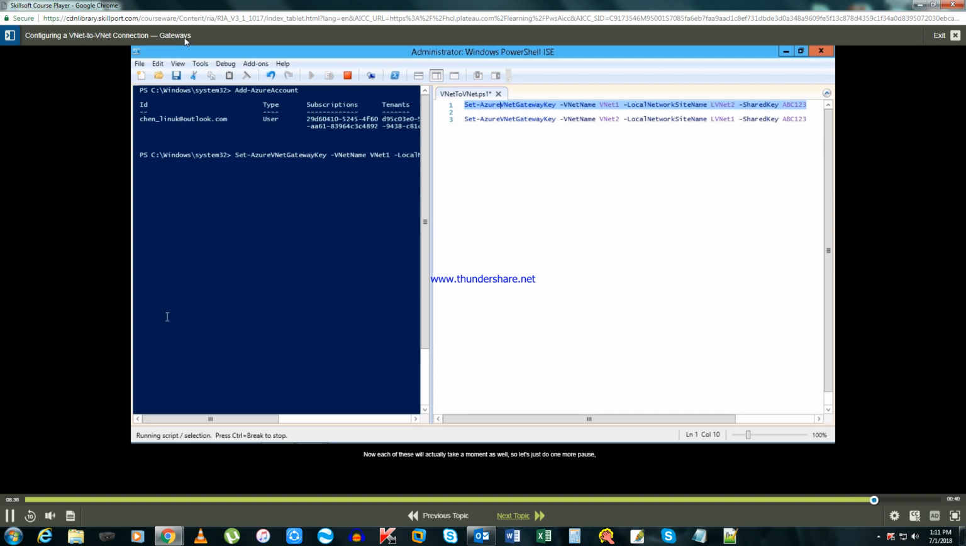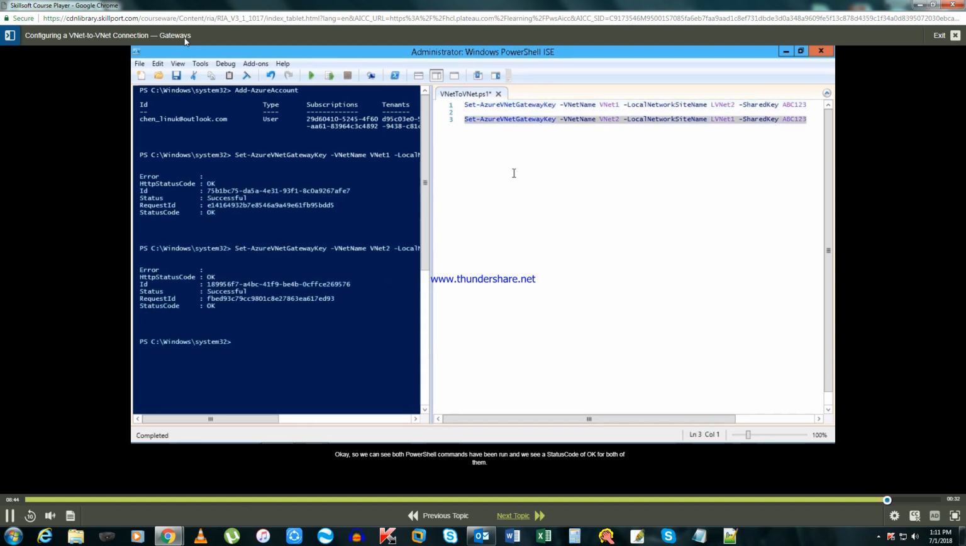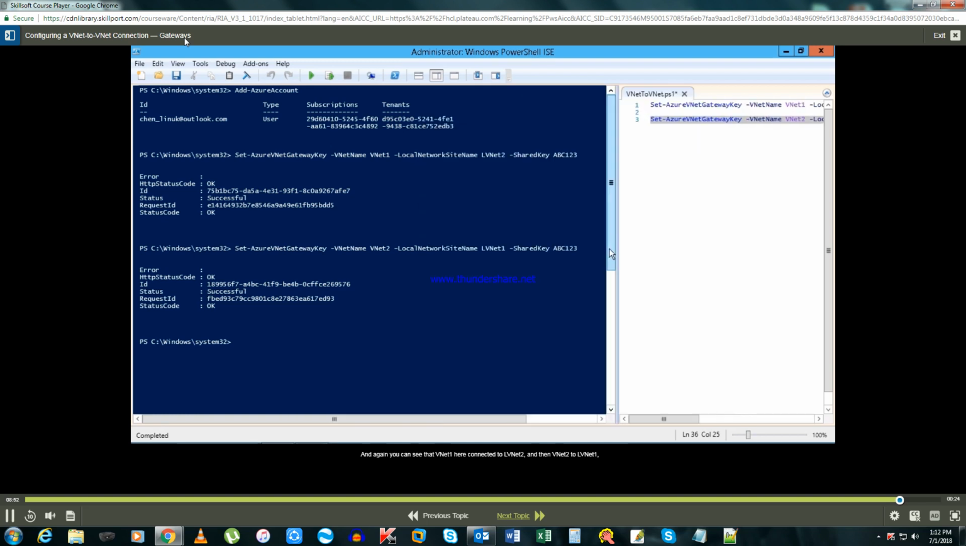Now, each of these will actually take a moment as well. So let's just do one more pause, and we'll run the second one and make sure that those have both run successfully. Okay, so we can see both PowerShell commands have been run, and we see a status of OK for both of them. And again, you can see that VNet1 here connected to LVNet2, and then VNet2 to LVNet1. And in both cases, we got our status of OK, so our shared key has been established. So we are now ready to connect the two and test these out, which we'll do in our last demonstration.